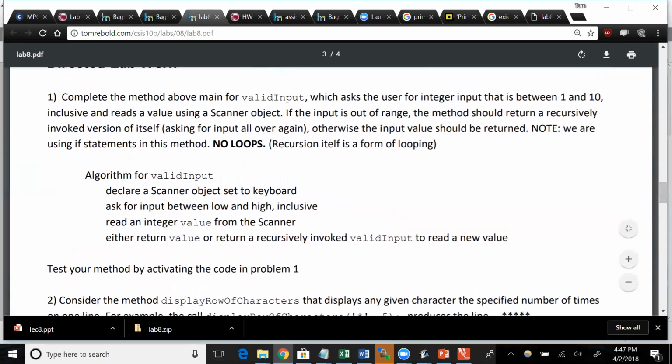Here's the algorithm for valid input. You're going to declare a scanner object set to keyboard inside that method. Ask the user for input between low and high, inclusive, read the value, and either return the value or return a recursively invoked valid input to read a new value.